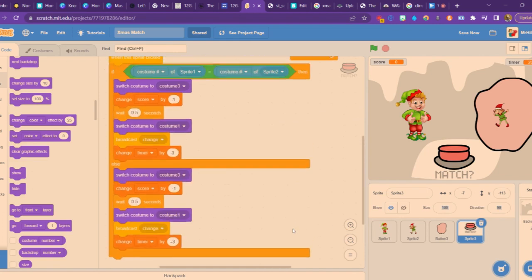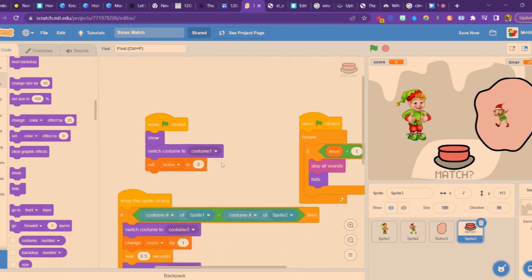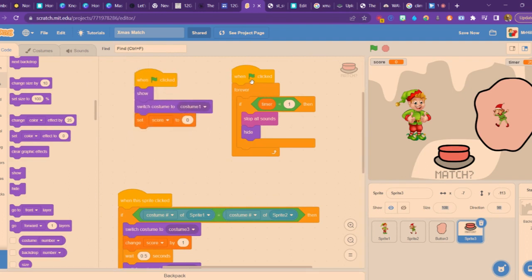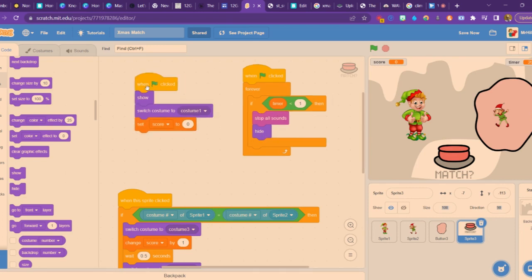Right, so that's basically the logic of the game. Other things that I've added in here is I've got my timer. Well, I've got the check of the timer. I'll show you where the timer is in a second. When the flag clicked, forever, if the timer goes less than 1, stop all sounds. That's because I've got some music on there. And also hide the button. All right, and then when the flag is clicked, show the button and get it ready. So that's simple, and reset the score.